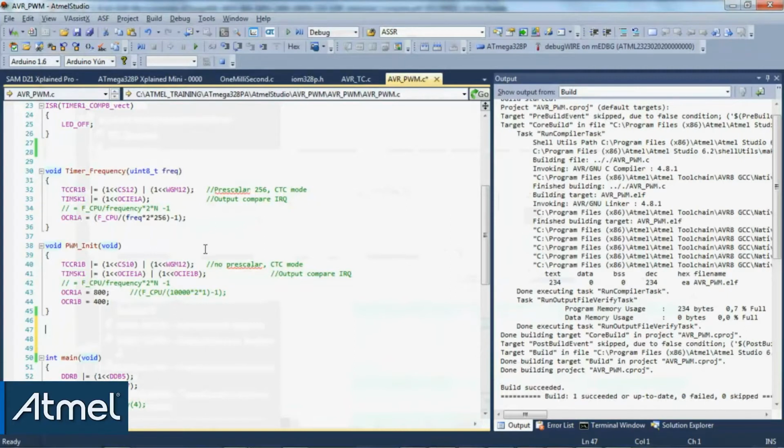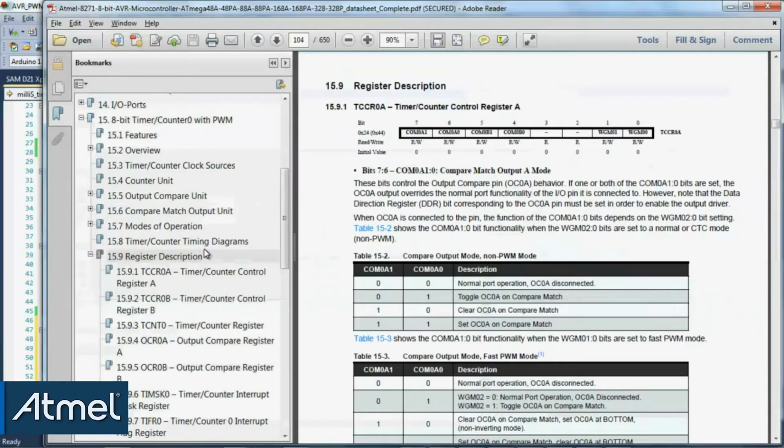So the function we're writing is void millisecond timer, which will take in a uint8, which represents milliseconds, and timer counter register 0A, and the bit we wanted to set was WGM01.